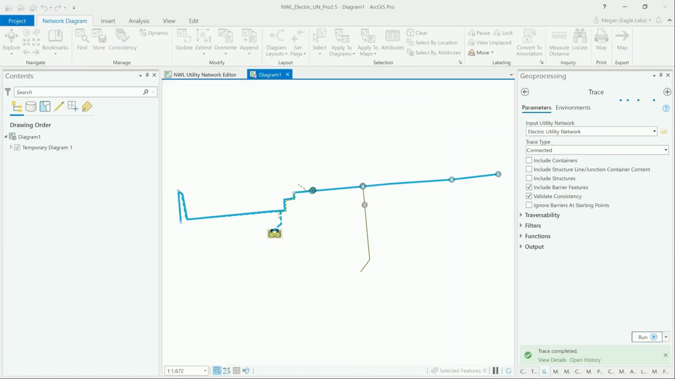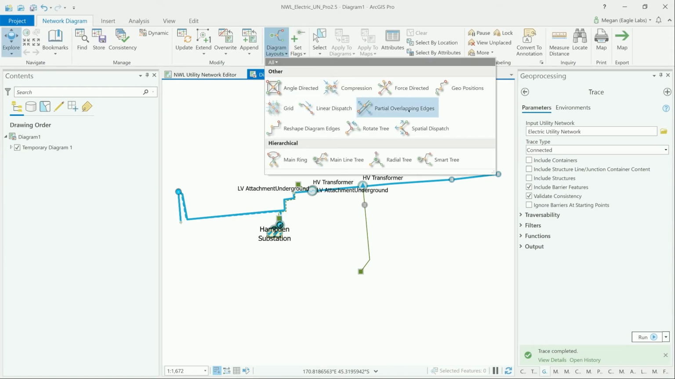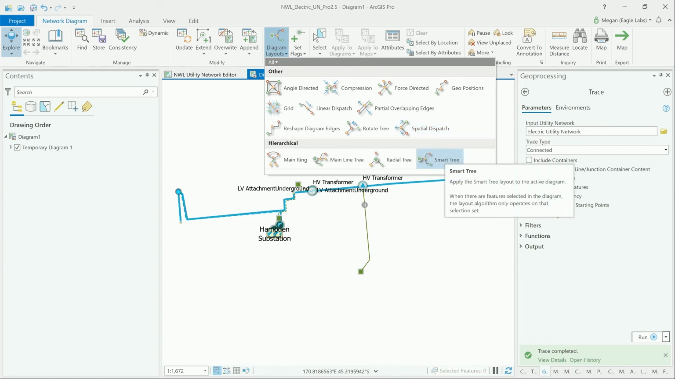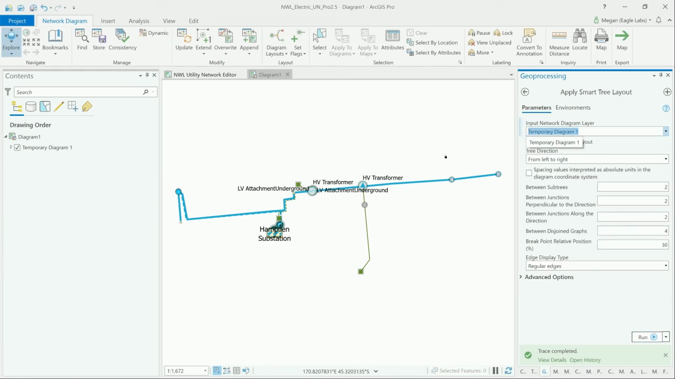As you can see, the map symbology has been applied. Now we can work with it. So to make the diagram a bit easier to read, we can choose a diagram layout to apply to it. There are many types, but I'll select the smart tree diagram, which is a hierarchical layout. I'll add a root junction to define where I want the smart tree to begin, and I'll make the edges curved. I'll apply the layout.